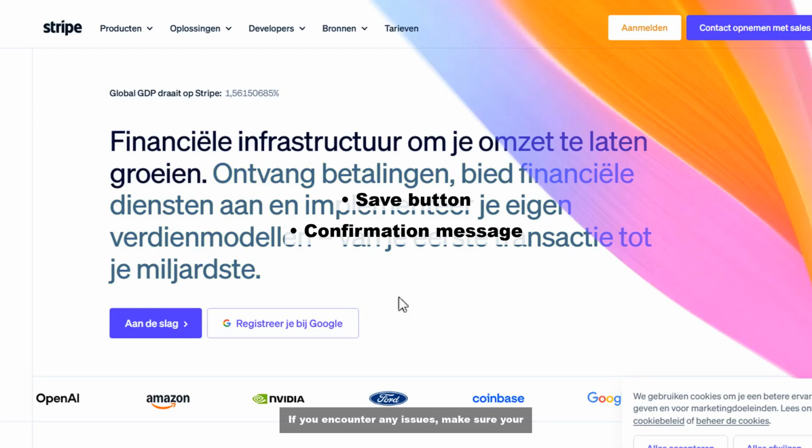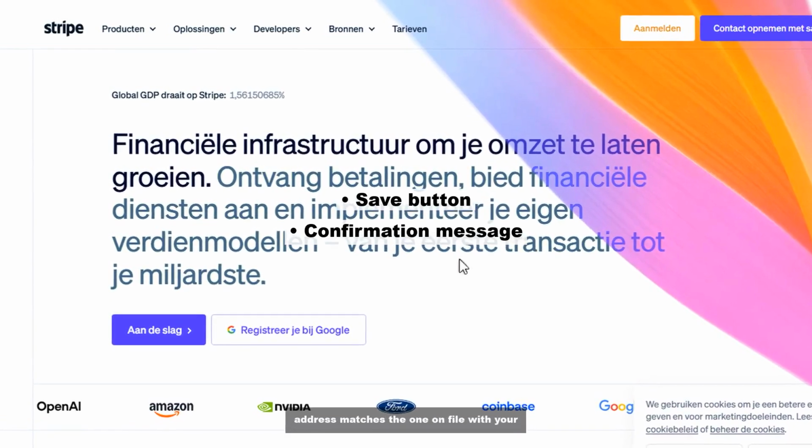If you encounter any issues, make sure your card is not expired and that your billing address matches the one on file with your bank.